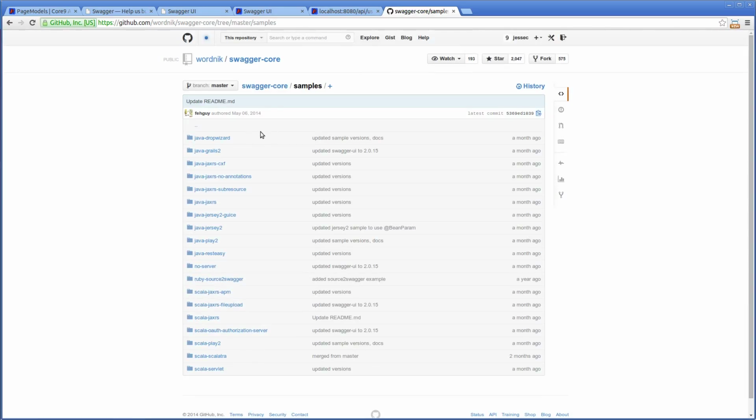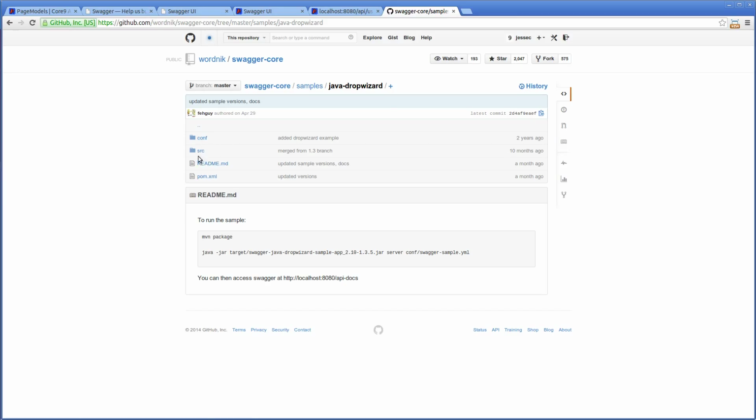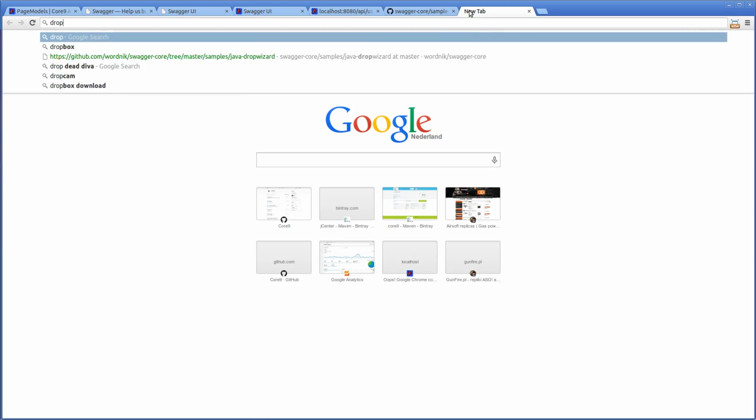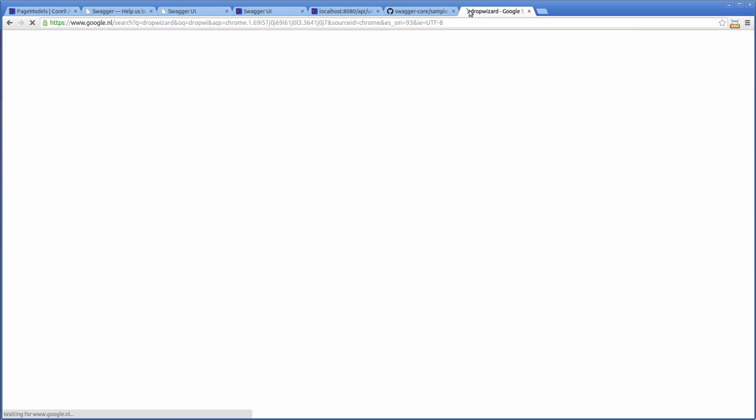And my God, they had a lot of samples here, as you can see, and this is really cool. And the first thing I thought, my God, why is Core9 not in here? Yeah, it's a bit funny. But anyway, I looked at these examples, and they were very inspiring, because for example, I started out with Java Dropwizard. It's a little REST project. It's quite nice. I can show you the page. Dropwizard, yeah.